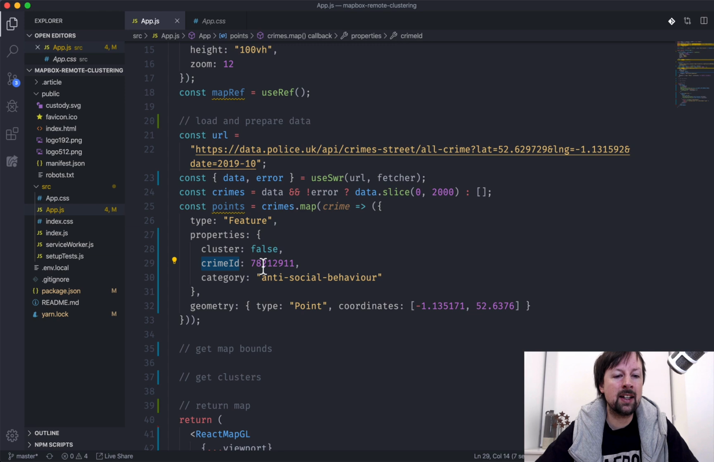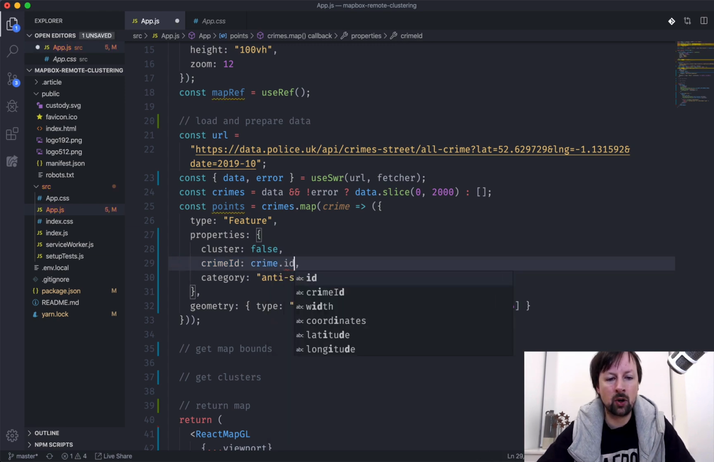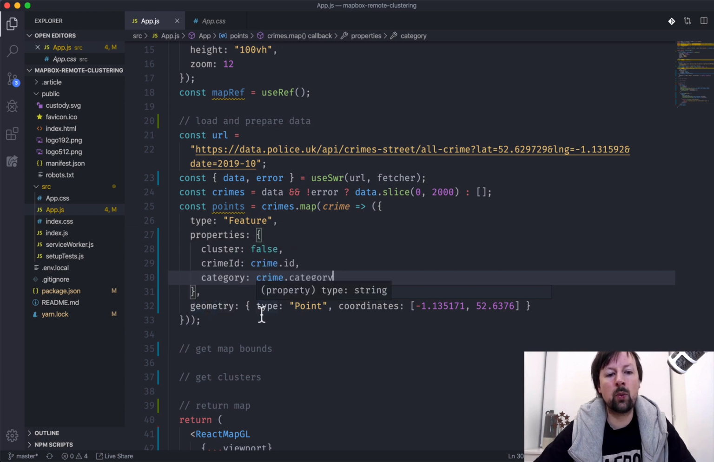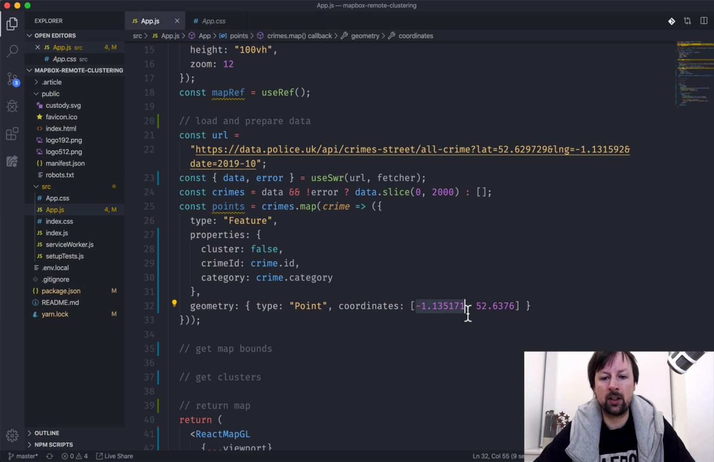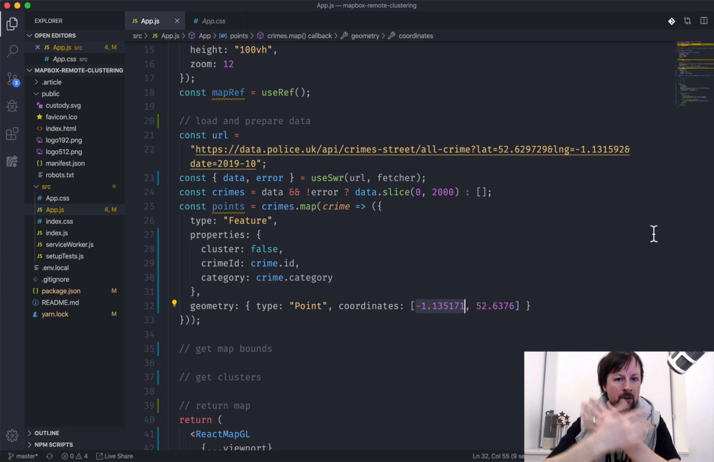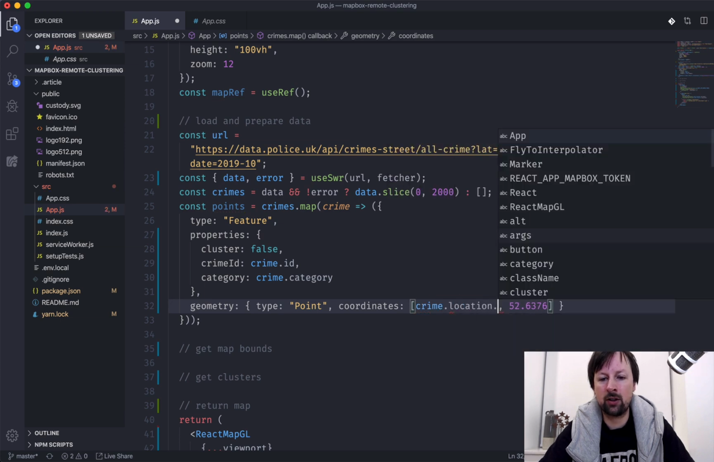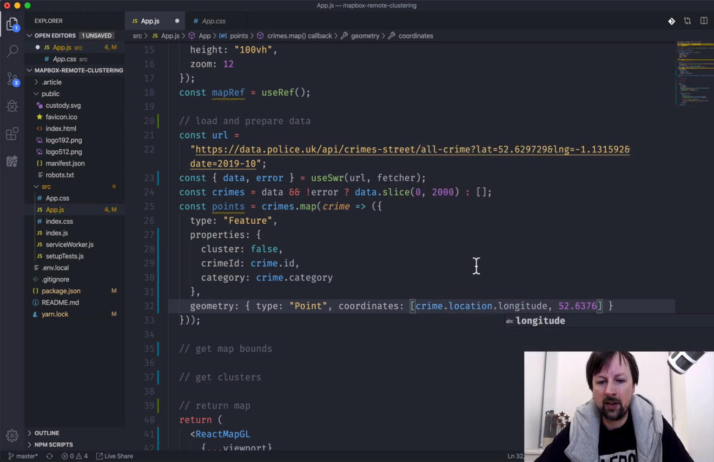I've got our crime ID just so we have a unique ID on this thing. So that would come from crime.id. We've got our category, that would come from crime.category. And then geometry. This is where we pass in the coordinates. And it's longitude first and then latitude. It's important, if you mix them up, it's not going to show up correctly. So we've got crime.location.longitude, and then we've got the same thing, .latitude.